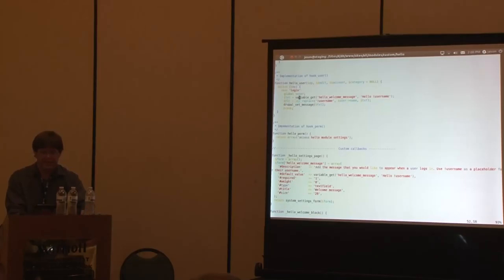If it is, then I get the variable out of the variables table that we saved at our settings page. And if there's not one, I have a default of hello username. I replace my pseudo token. This is just PHP for string replacement. And then I do a Drupal set message and exit out of the function. Does that make sense? Yeah?